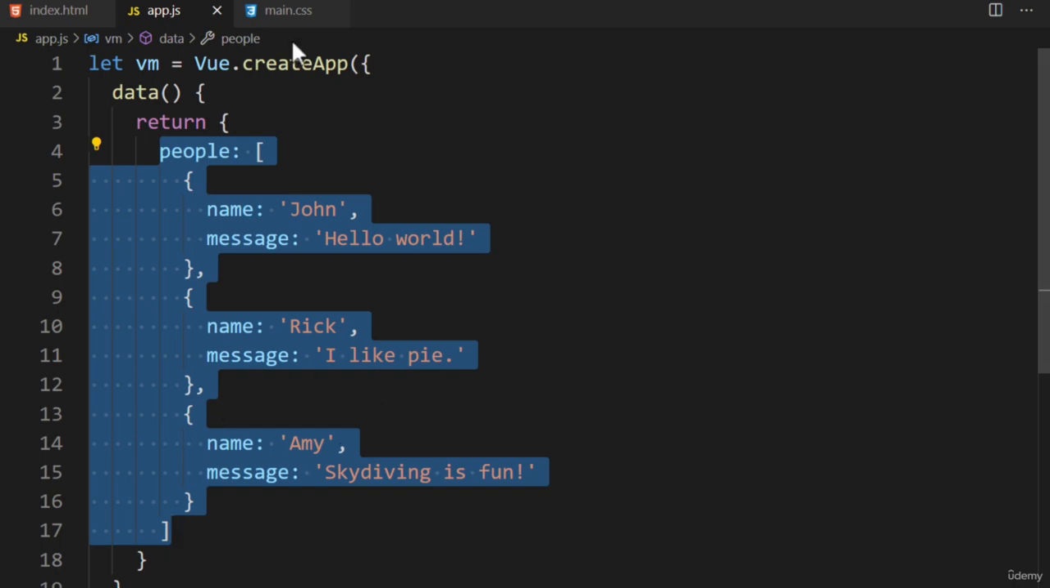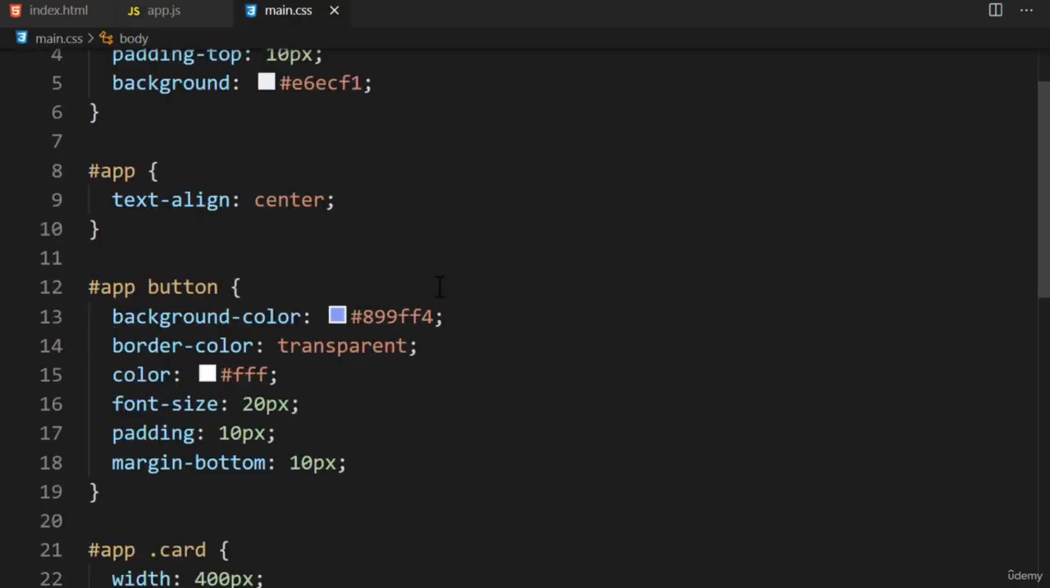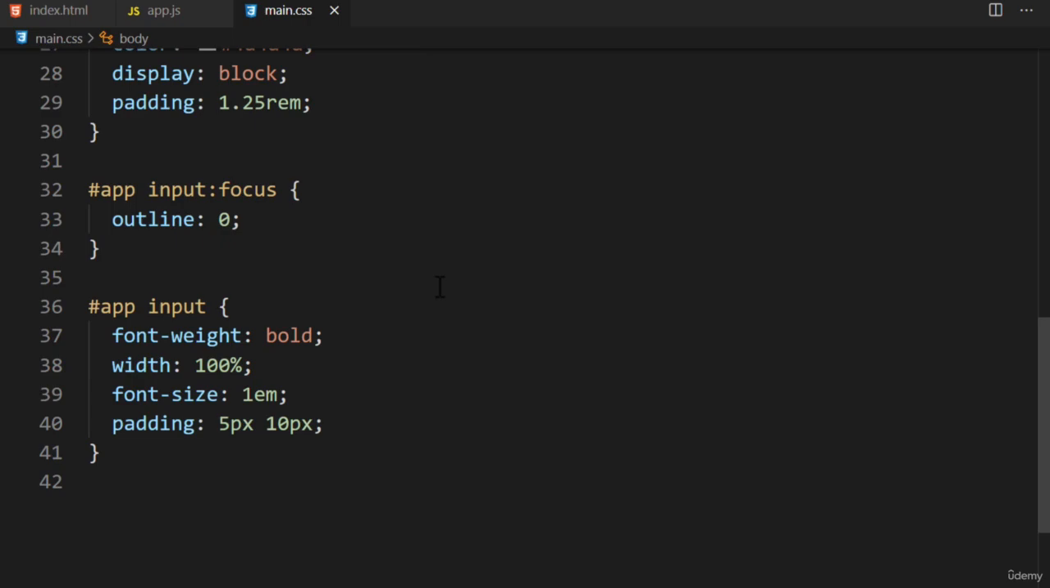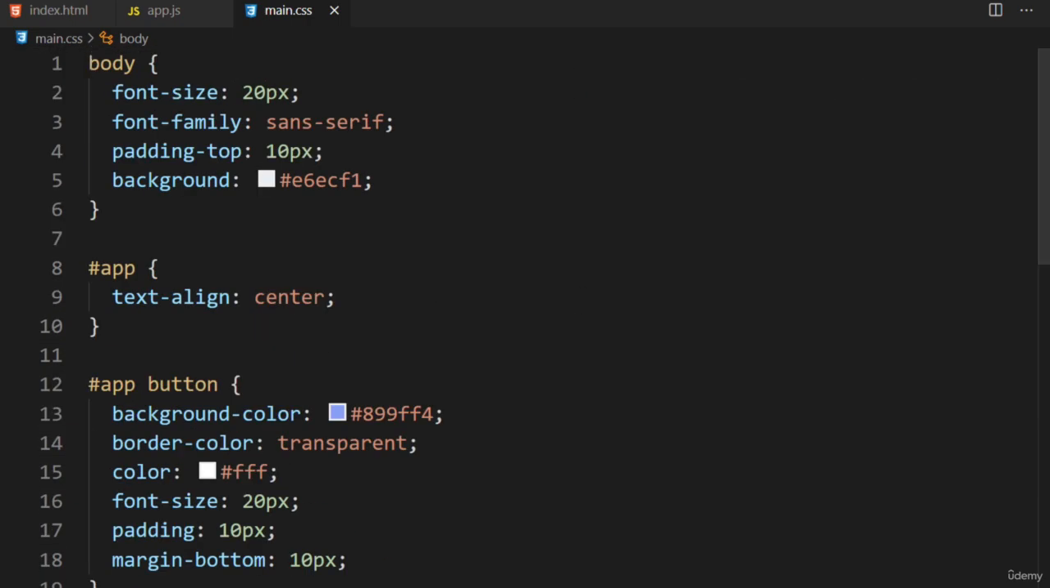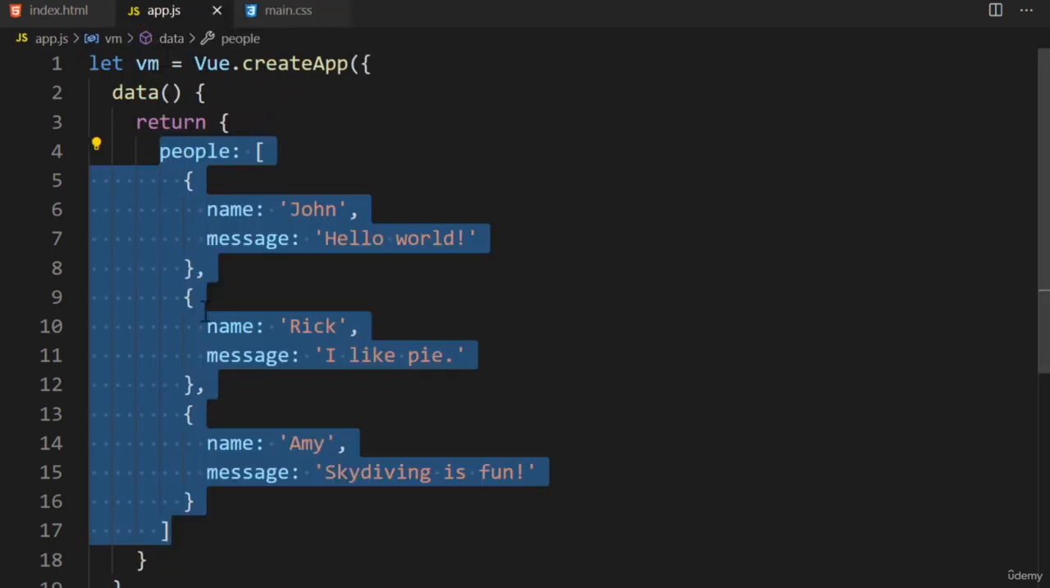As for the CSS, I've added a bit more CSS than usual. Nothing in here is related to Vue, but I decided to add more visual information so that things are clearer for this lecture. Alright, let's begin working on the application. It's going to be simple. All I want to do is loop through the people data array and render it onto the template.